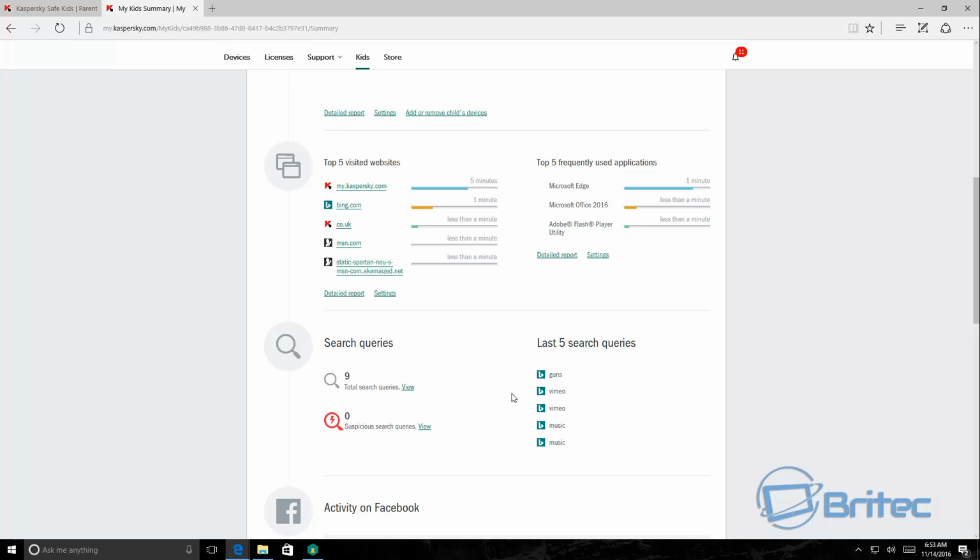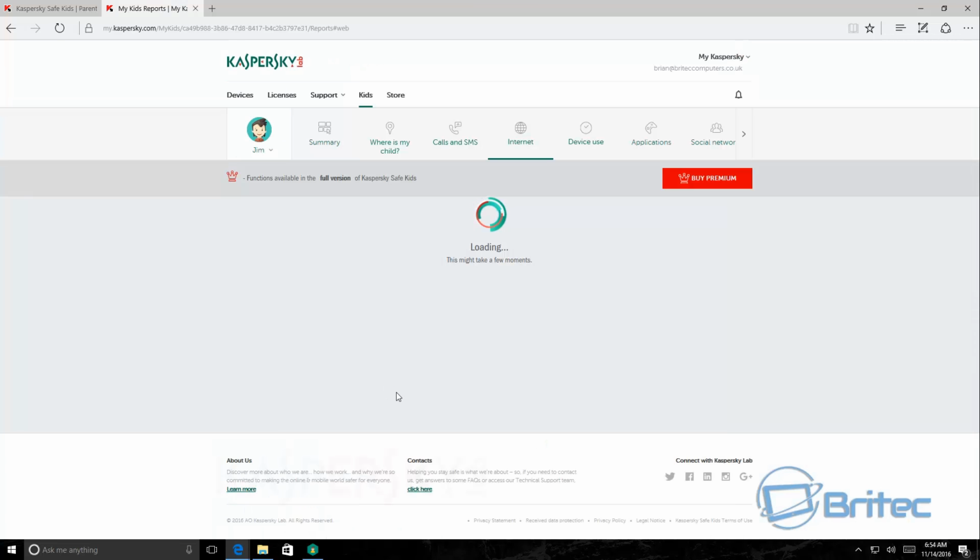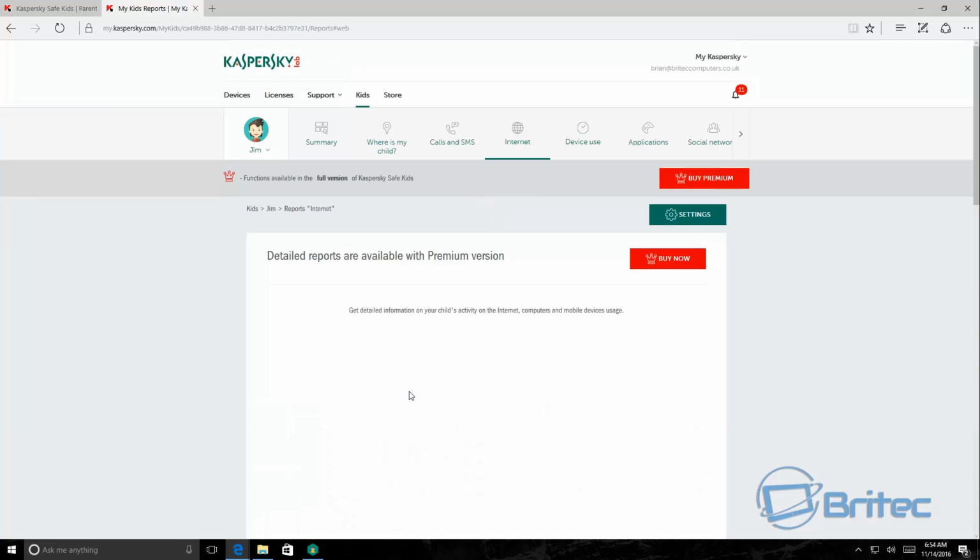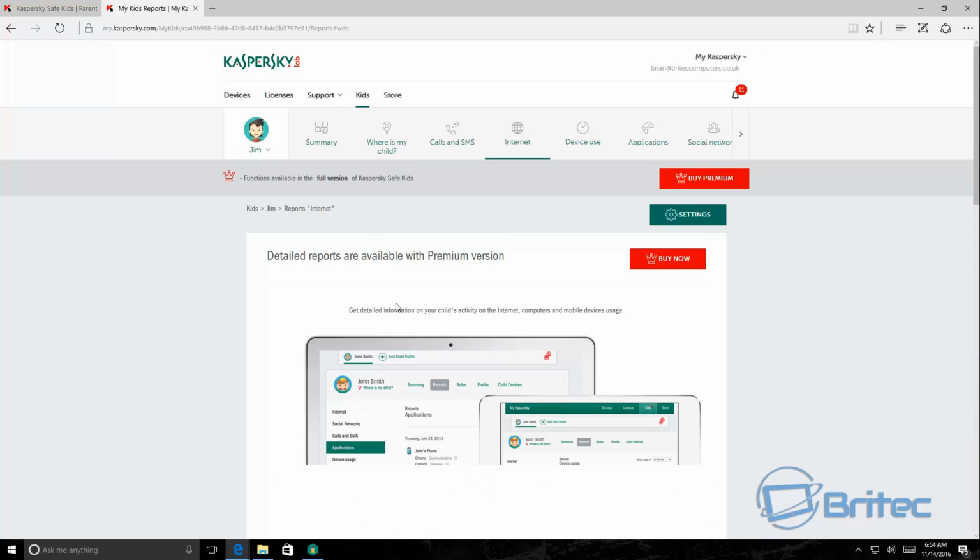You can see guns, Vimeo. So if they were putting explicit stuff in there, trying to look at that sort of stuff, it will come up here and you'll be able to catch them. But pretty much that's it here. So you can just click on this here, and it will take you back and give you a full report of that as well, as you can see here. Anyway, so we're going to go back to summary here, and we're going to move down to the next part.